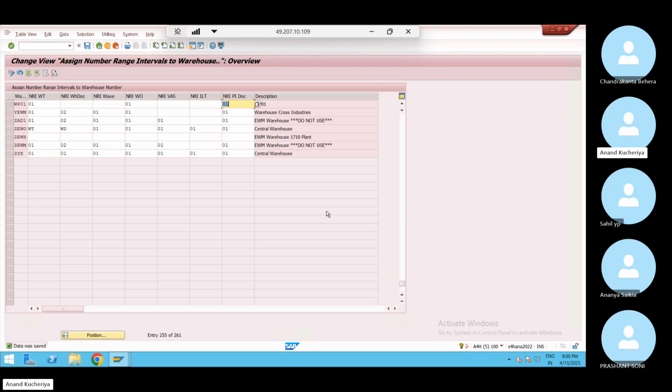In projects also, they define the number range as per their requirement, and sometimes they want to revise the number range, and they can revise it also.